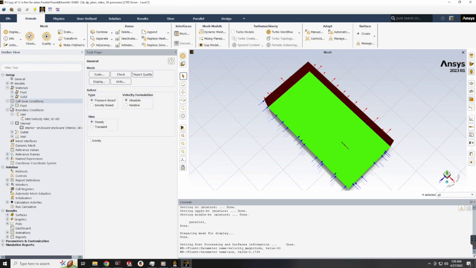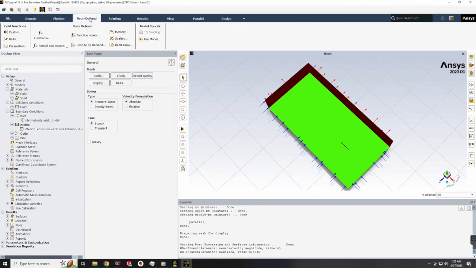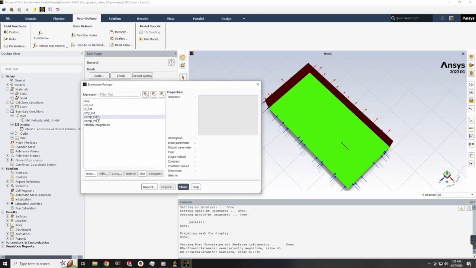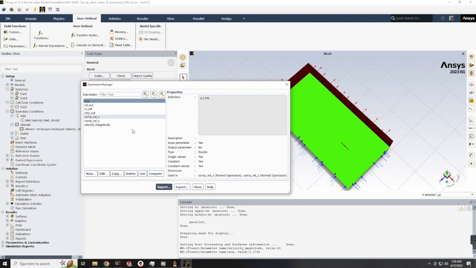So we can go over to user defined. If you look in manage named expressions, you get these different values. Here's angle of attack. That's the input parameter that's defined. You can set that in Workbench. And velocity magnitude, same there. That's set to 40 meters per second. And then comp vel x is set to negative cosine angle of attack, and comp vel z is set to negative sine angle of attack.